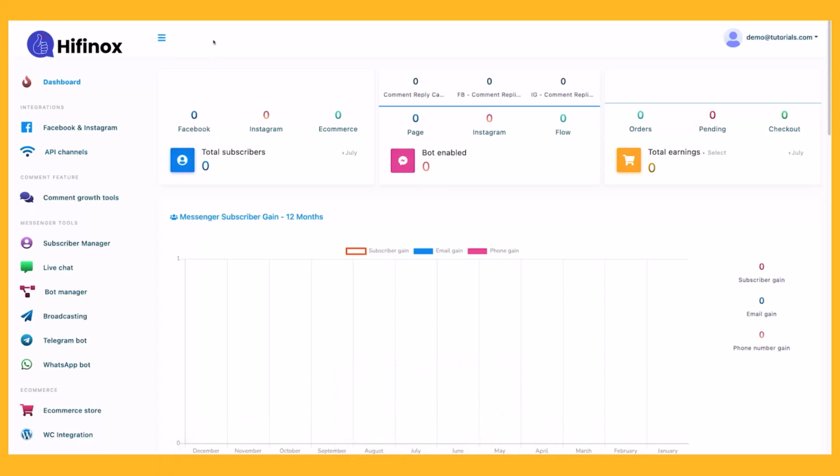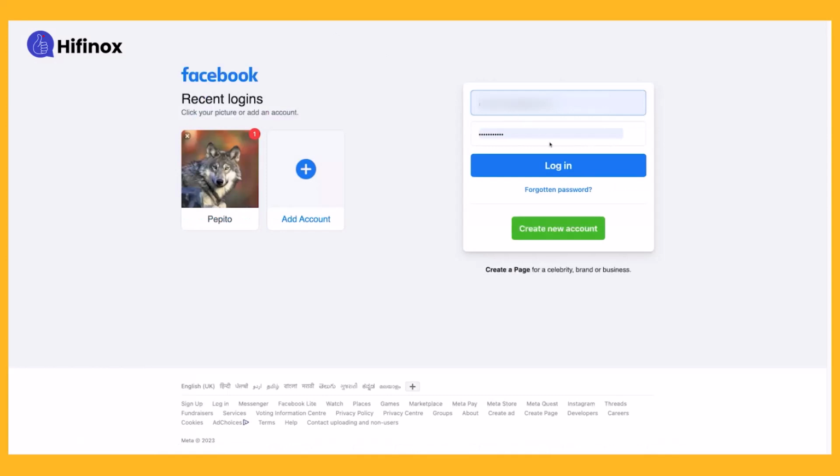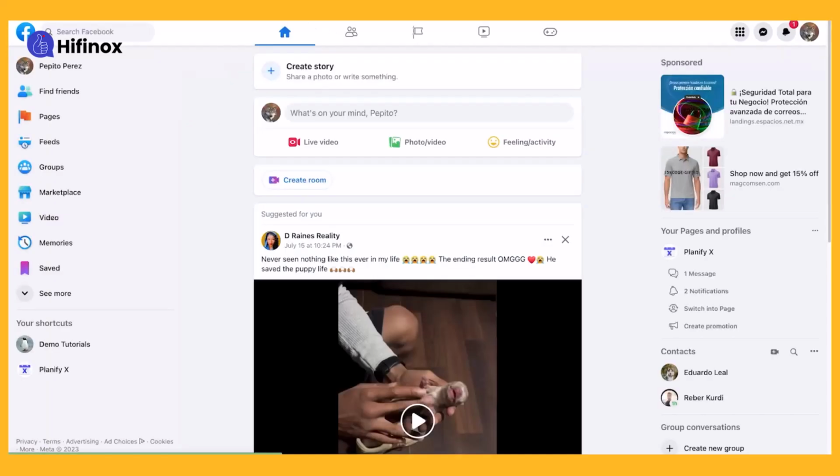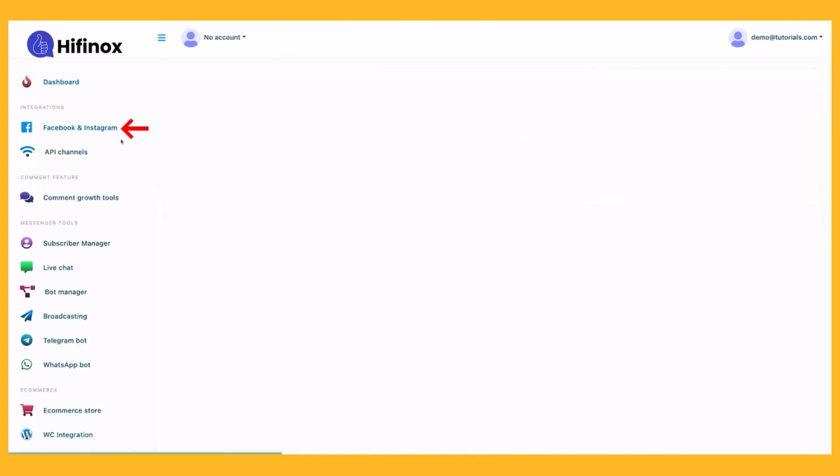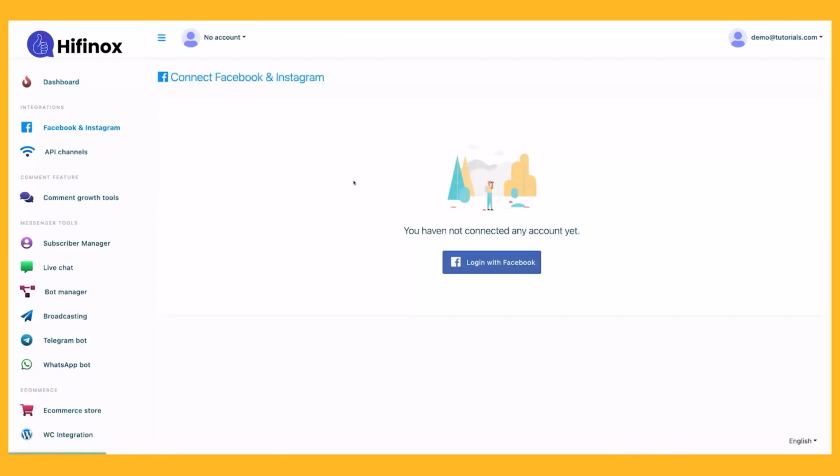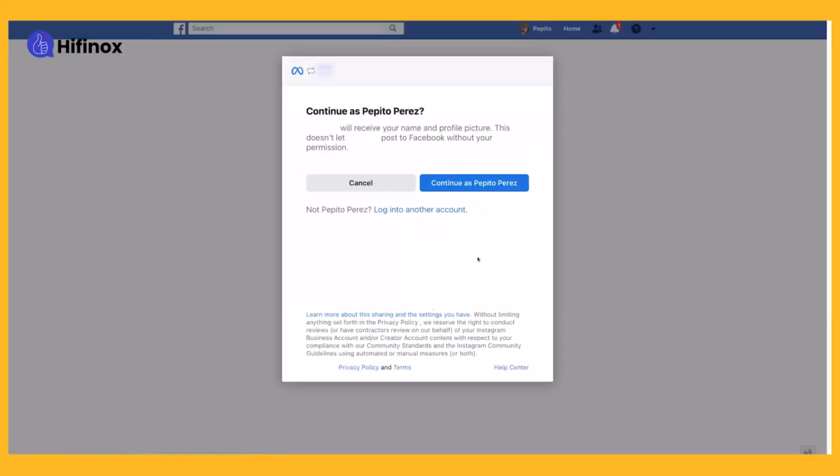Let's get started. First, open your browser and log into your Facebook account. Now, go to your dashboard and select the Facebook and Instagram option at the left sidebar. Click on Login with Facebook. This will redirect you to a modal form outside of the app.